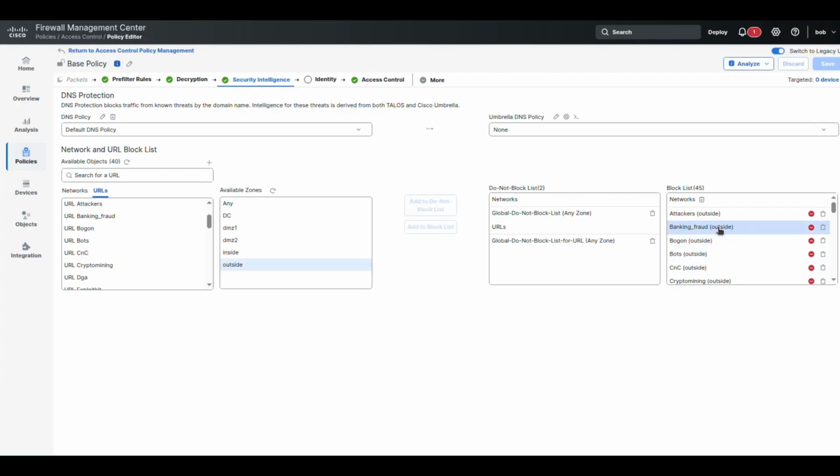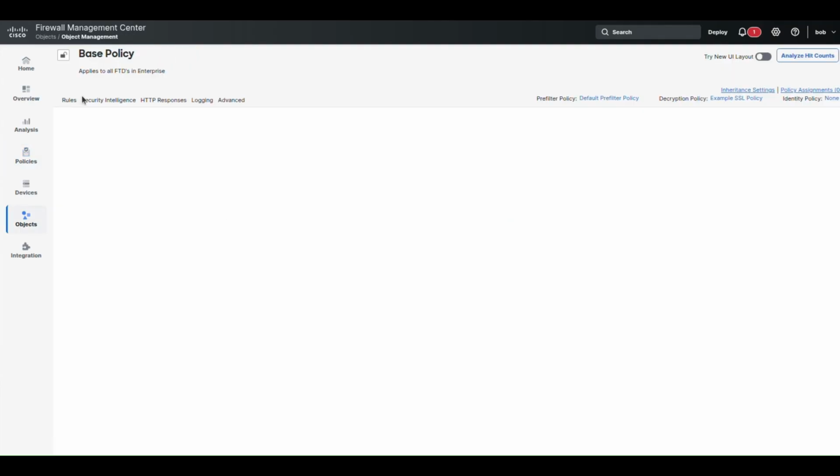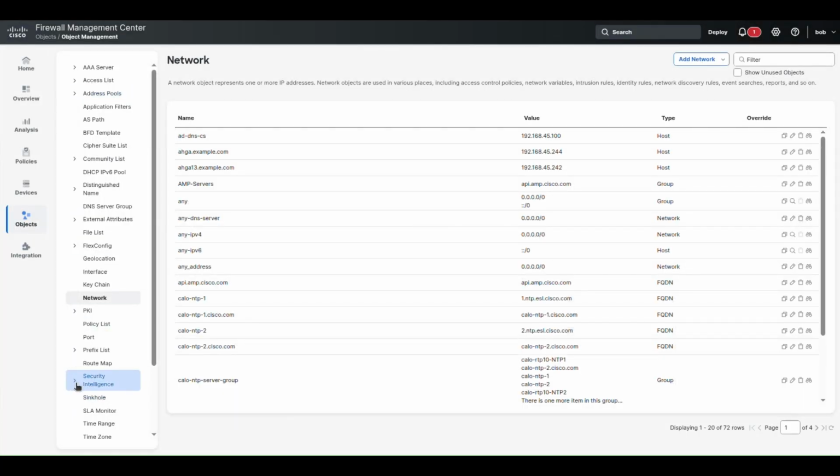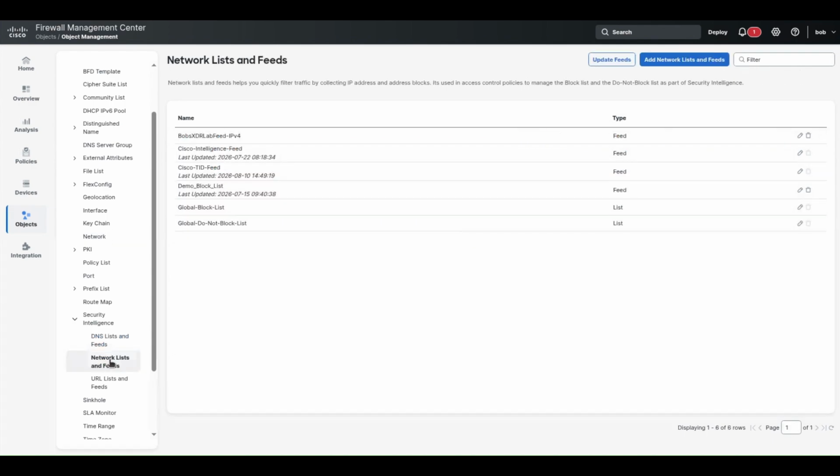Now, we think we're done, and you've got the security intelligence list actually out there working on your outside interface right now. There's a couple other settings that we can go over to make sure that we can optimize this a little bit. We're going to go over here to Objects, Object Management. And we're going down here to Security Intelligence. And you're going to see we got Network Lists and Feeds and URL Lists and Feeds and DNS Lists and Feeds. We're going to click on Network Lists and Feeds here.